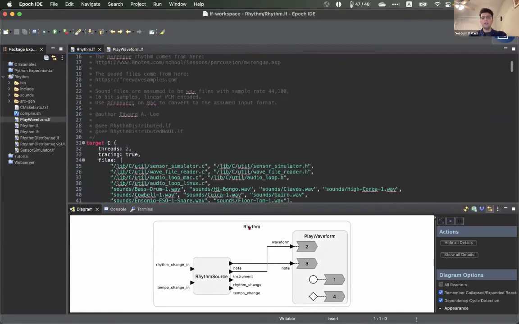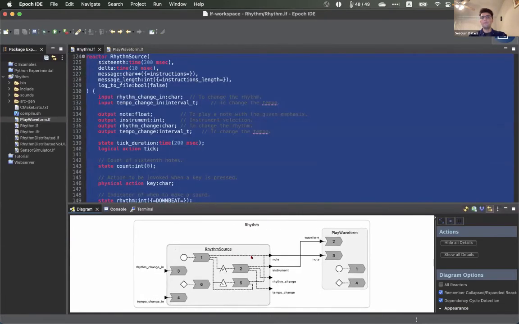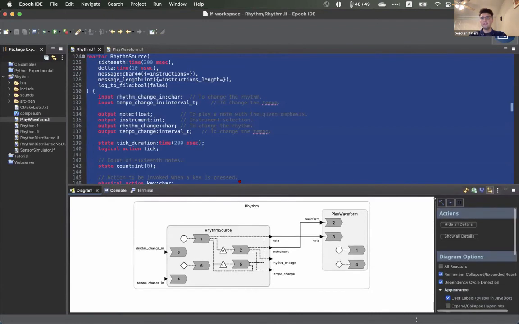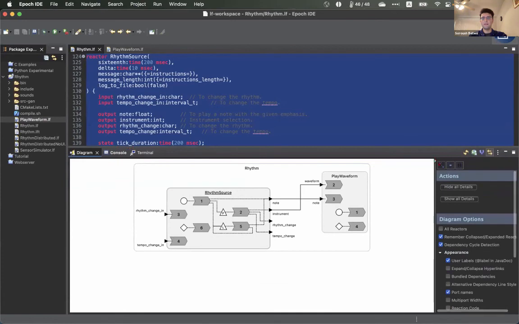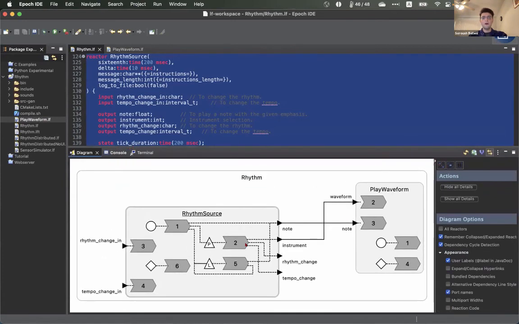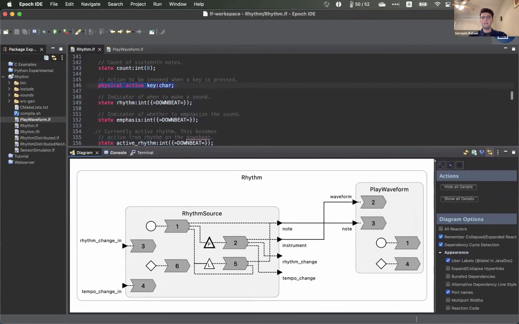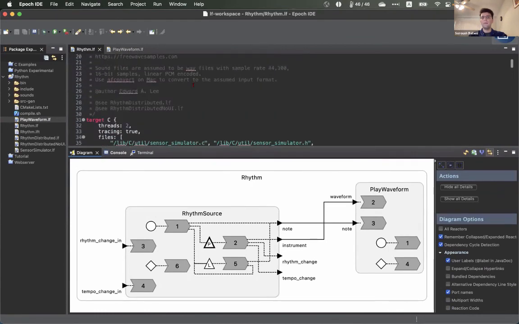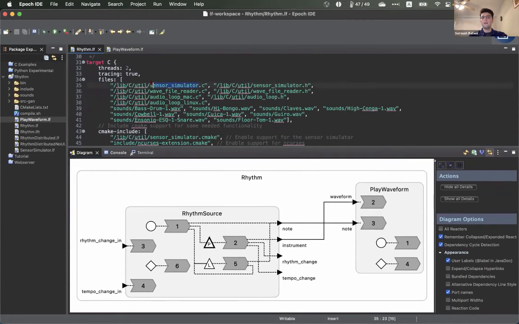And the brain of the operation is this rhythm source. And the interesting thing about this rhythm source is it uses both a physical action and a logical action. So let me make this graph bigger. So it uses physical action to process the keyboard inputs. And for that, we have actually a library called Sensor Simulator, which ships with our jar file and with our IDE. And you can just use it in your application by using this path, which is a library path.